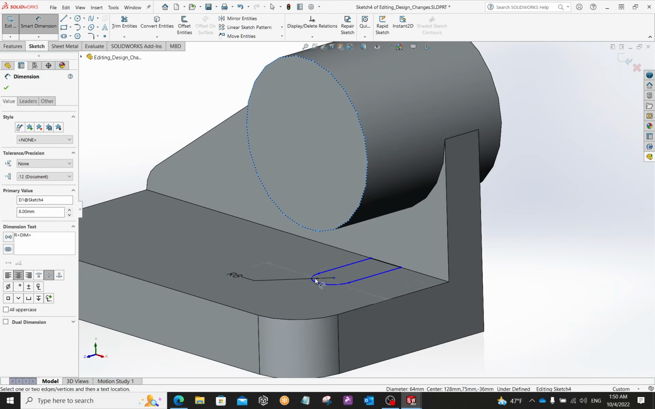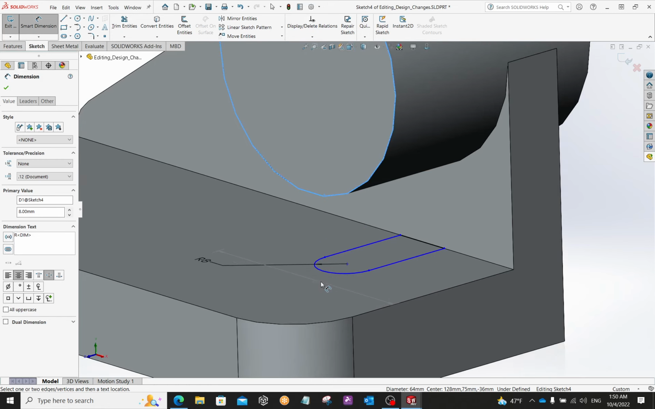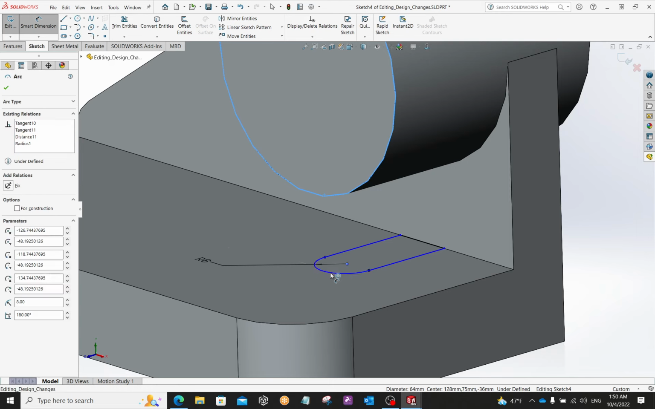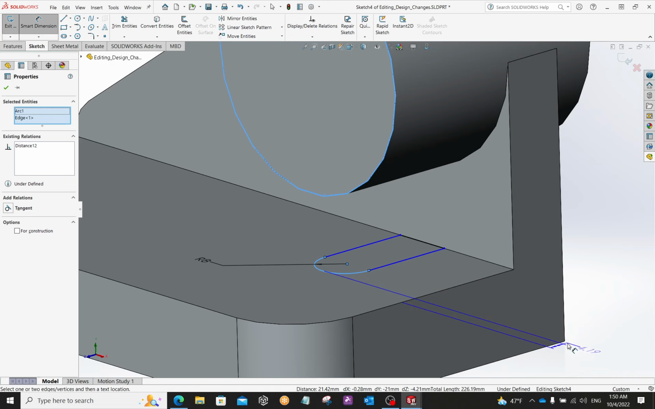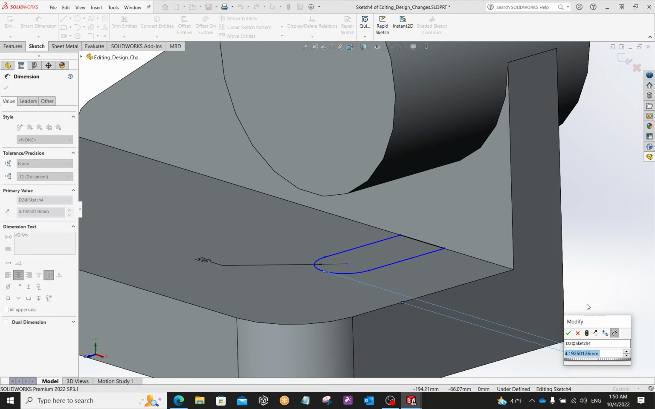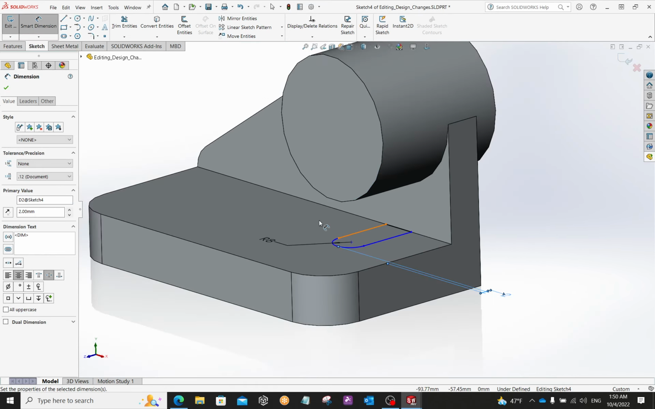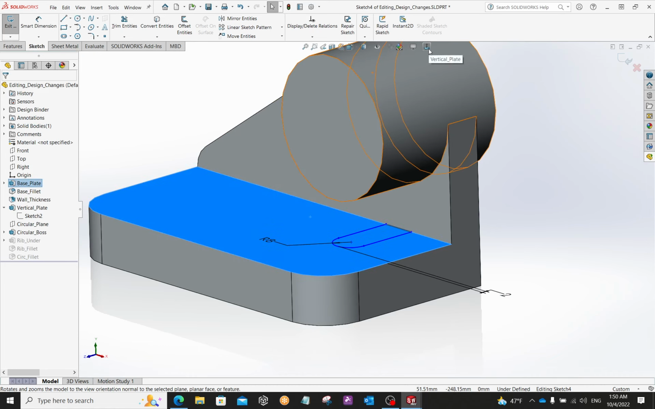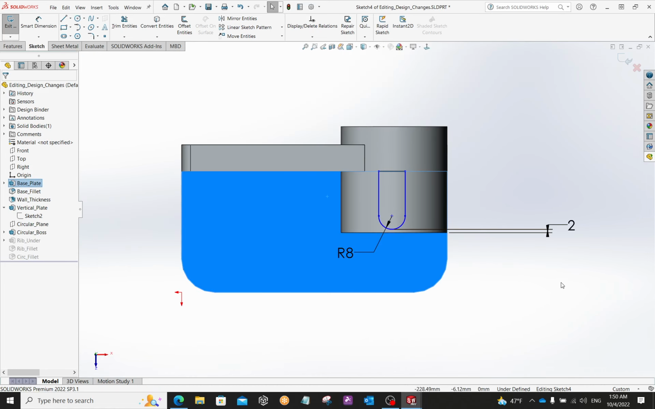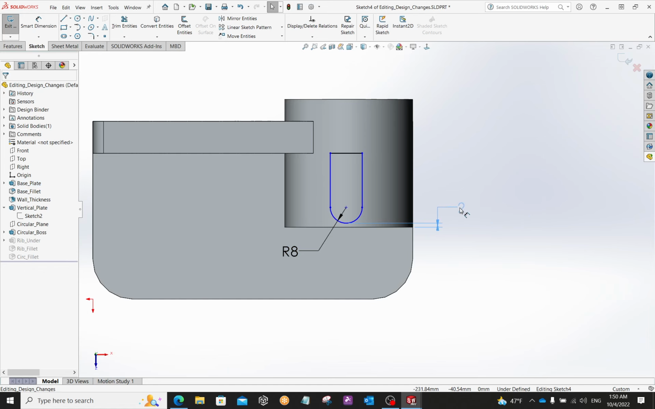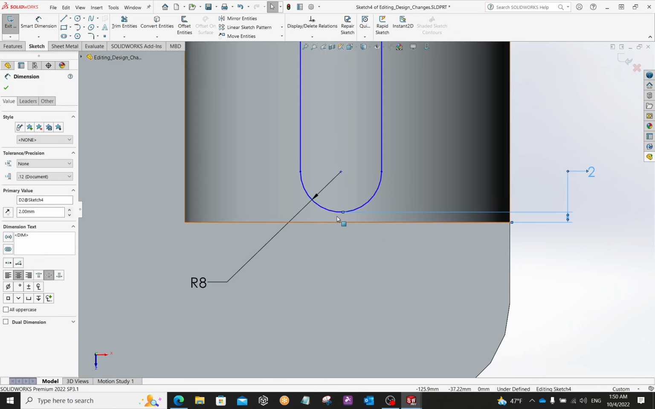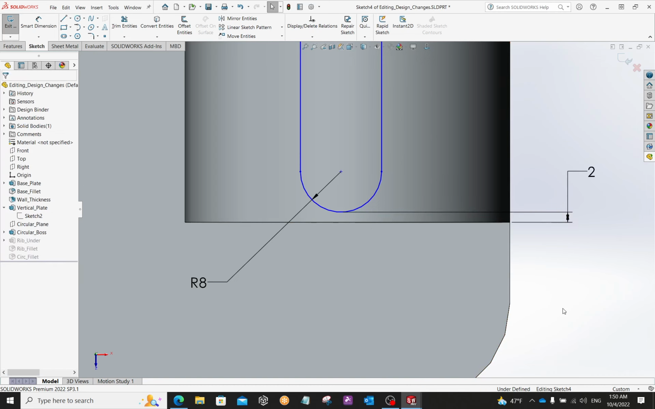So I click that edge, and then I don't want to get the center point of this arc, because if I just click the arc, it's going to go to the center. So what I need to do is hold the shift key and then click the arc. And when you do that, you get the tangency of the arc. It's going to make that 2. And then I'm going to escape, click that face, and go back normal to. So now you can see I have that 2 millimeter distance. So we're just adding a gap there of 2 millimeters.